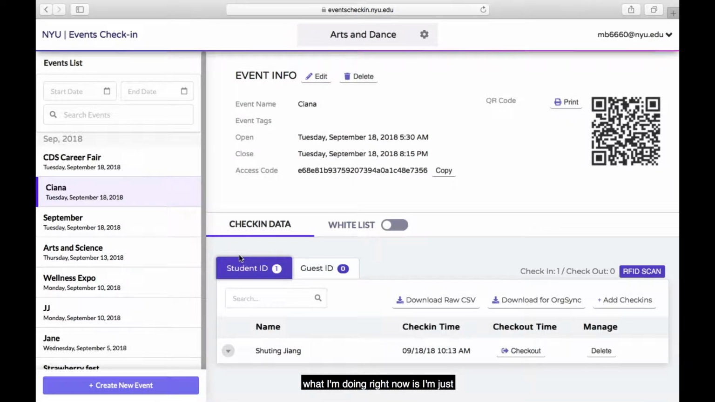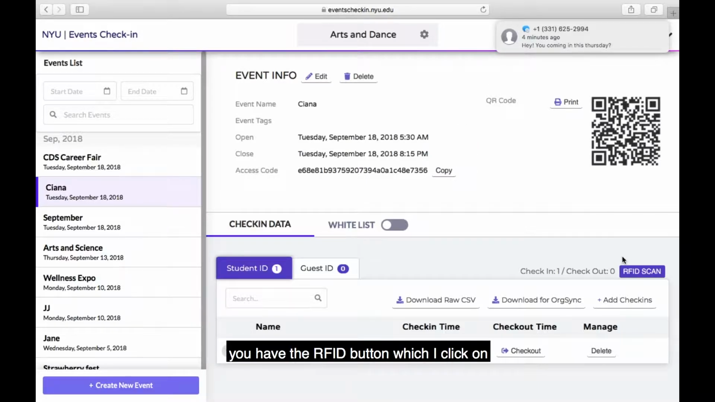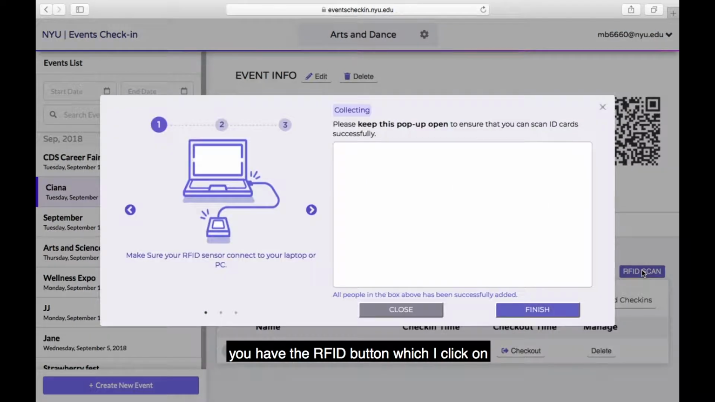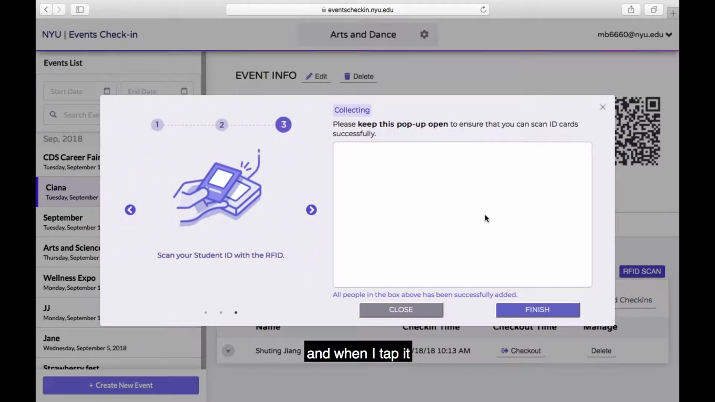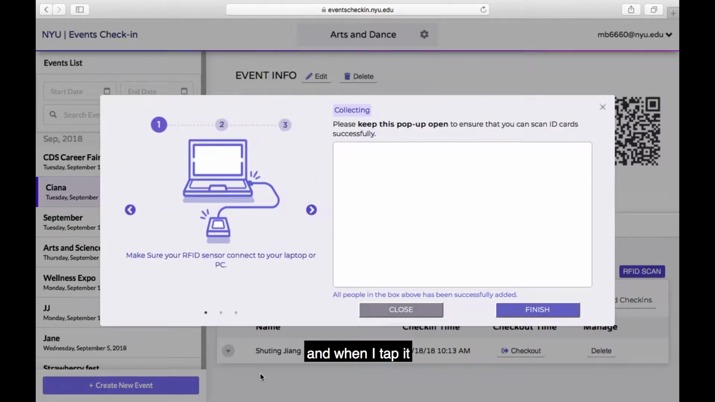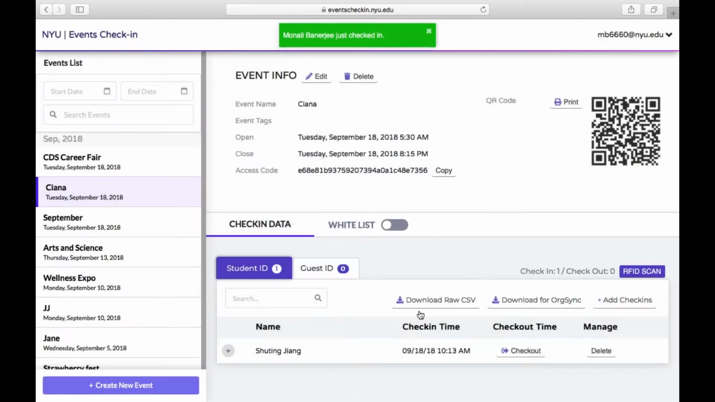Okay. So what I'm doing right now is I'm just attaching my tapper to my laptop. And then you have the RFID scan button, which I click on. And then I take my ID card, and when I tap it, there you go. It says that your student has just been checked in.